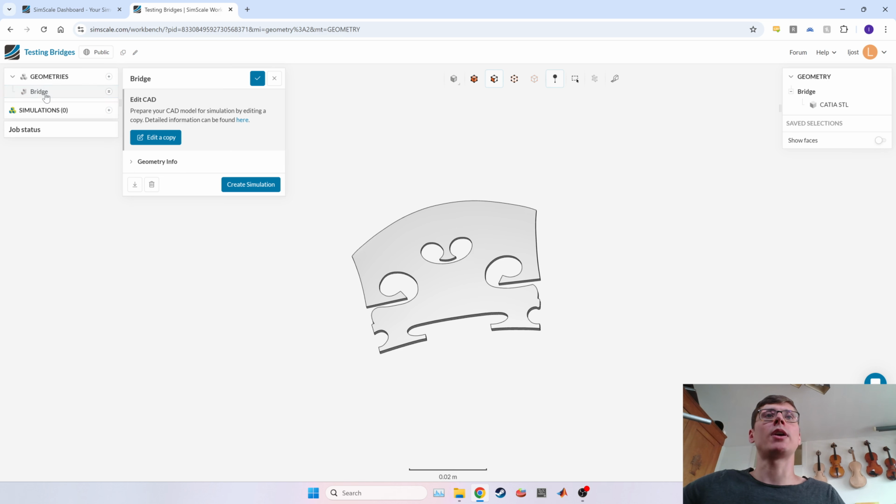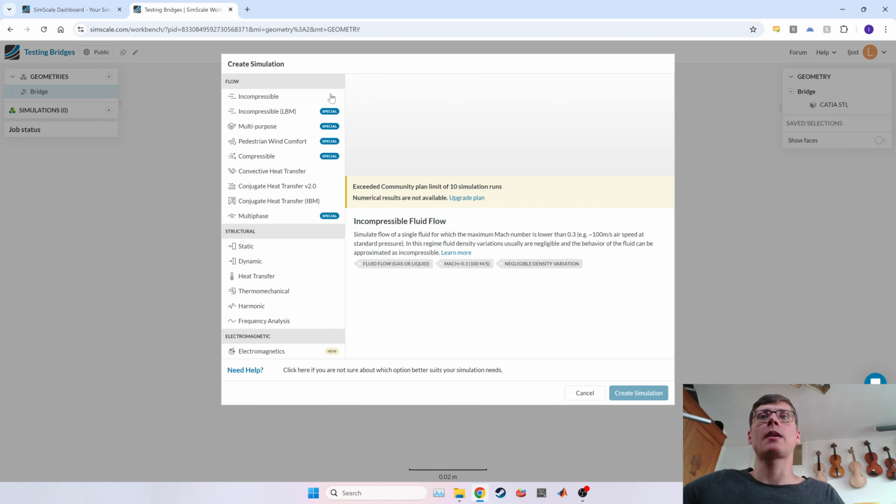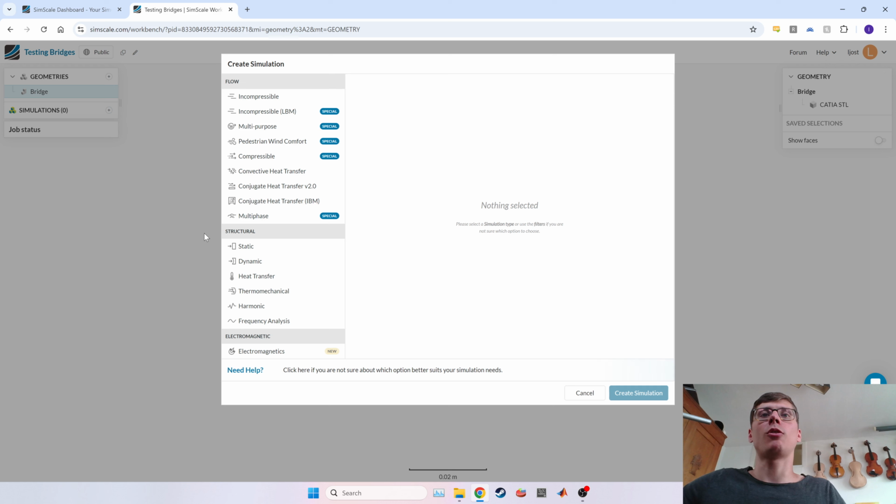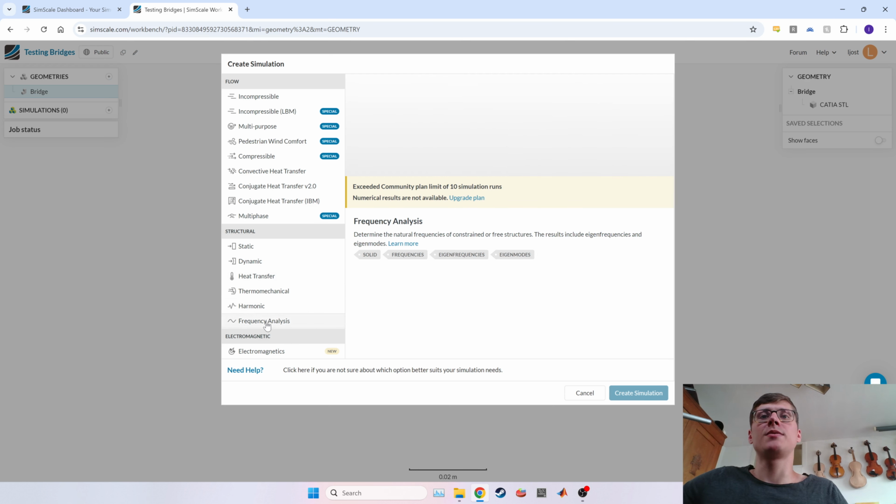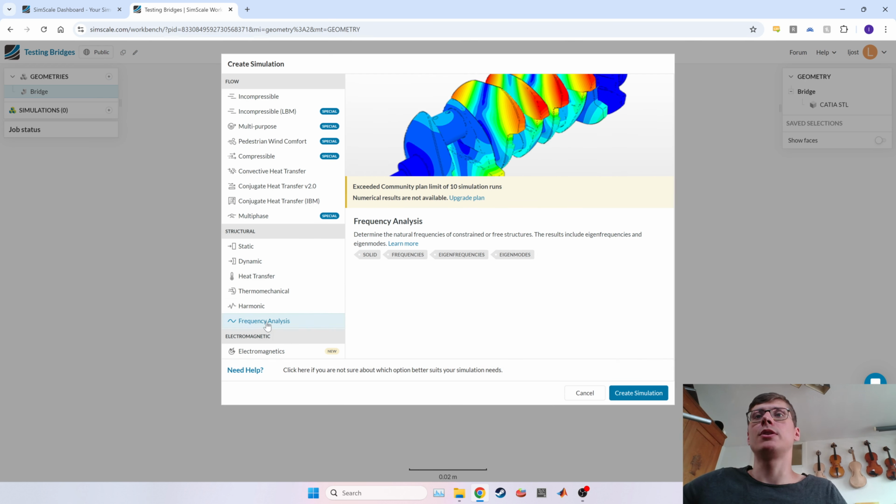So off of this one geometry we can run one simulation now. So we're just going to hit this little plus sign right next to simulation, and then we get a big window with all the options for simulation. There's a lot to do in Simscale. You can do flow simulation, which is quite complicated, heat transfer simulations, very complicated stuff that we don't really need. We want to do a frequency analysis. We want to know how does this object vibrate. So frequency analysis is the case for us. I'm just going to select it over here and then go to create simulation.